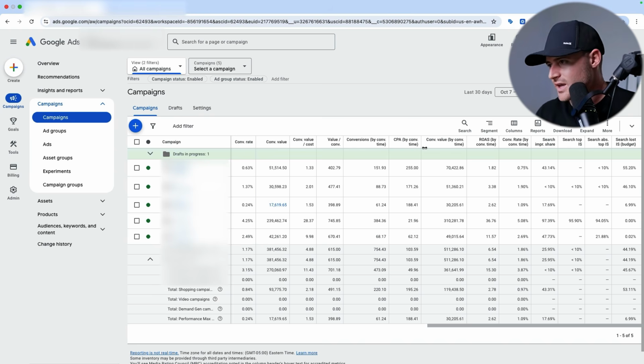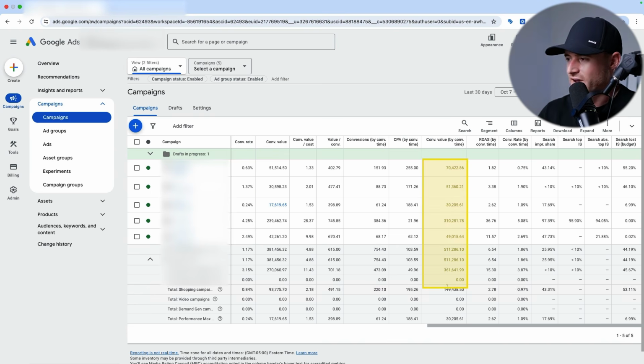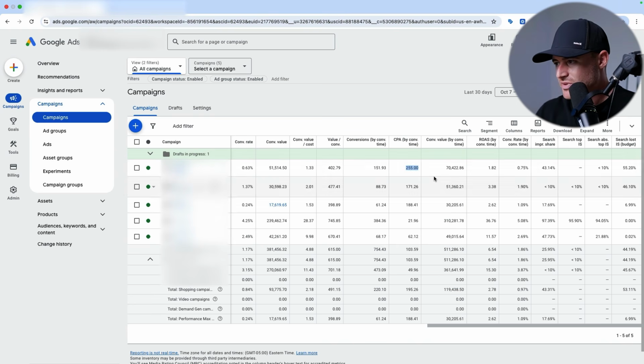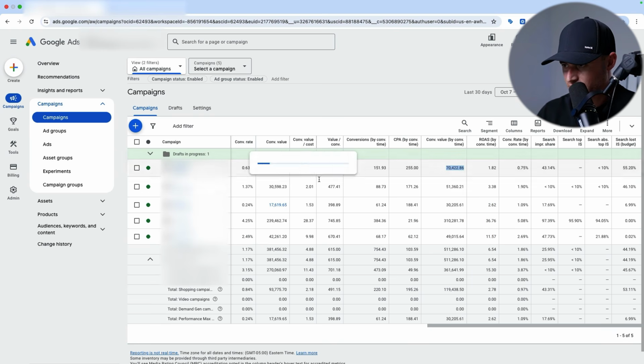Now, I have then CPA, or cost per conversion by time, and then I have conversion value by time. So I'm looking at my CPAs and my revenue, and then I have a ROAS by time. So that's going to be conversion value by cost, but just by using the conversion by time metrics.